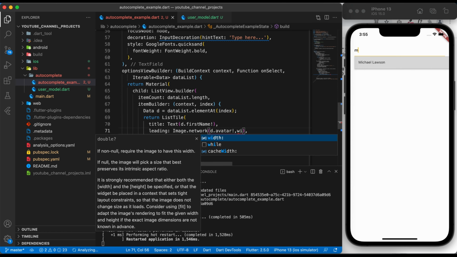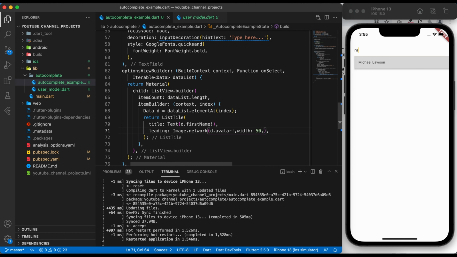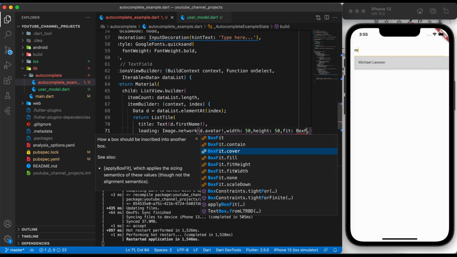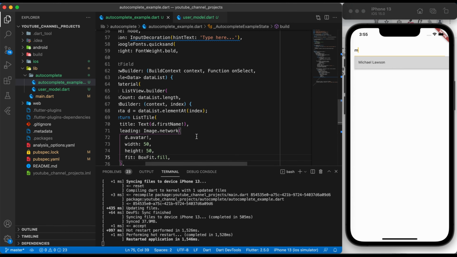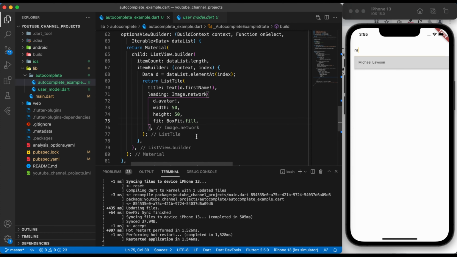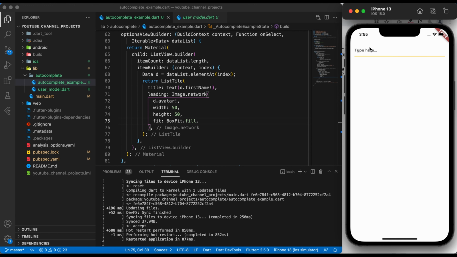Let me add some more configuration here. Let's say width of 50, height of 50. Let's fit it to box fit dot fill. So as of now we are good. Let's refresh this. Let me type something here. See, as you can see now our image is loading, our name is displaying.